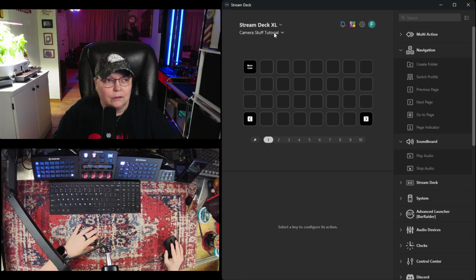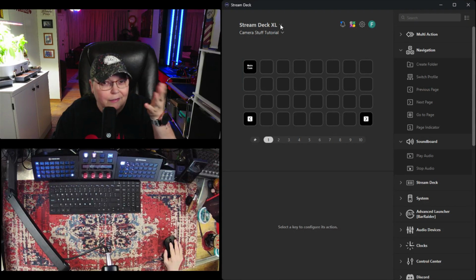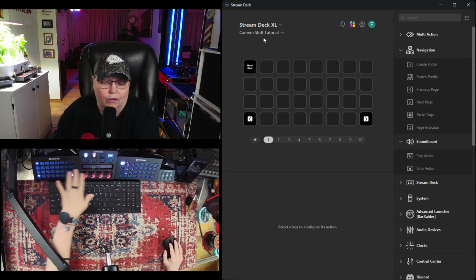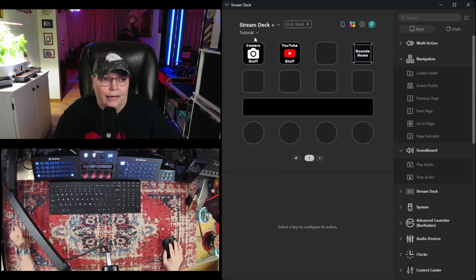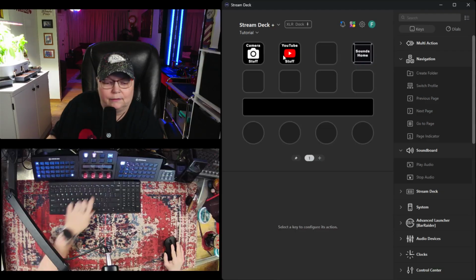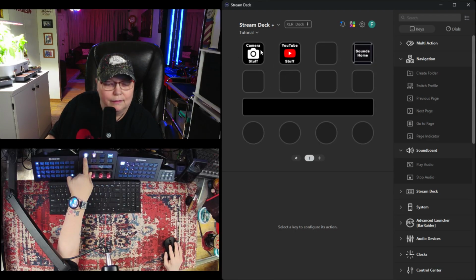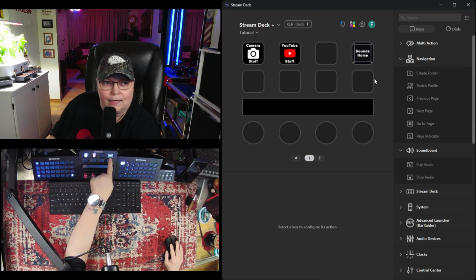So anyway, I'm going to go up here and click on my devices where it says Stream Deck XL, that little arrow. I'm going to click that. That drops down a menu that it doesn't show you for some reason. You can't see it, but it drops down a menu and lists all your different Stream Deck devices that you have. So it lists all of these on mine, okay? So I'm going to go to the Stream Deck Plus, and now you're seeing that. And that's the camera stuff button and the YouTube stuff button and the Sounds Home button.